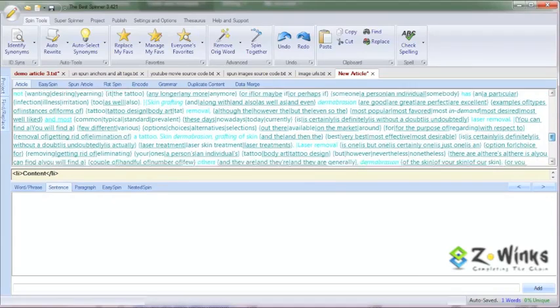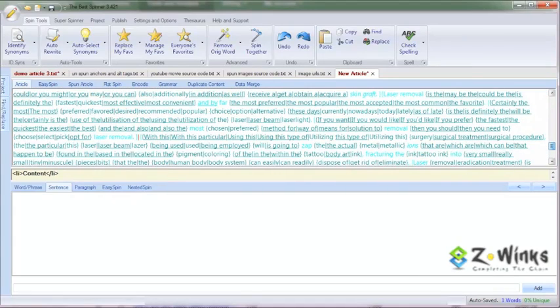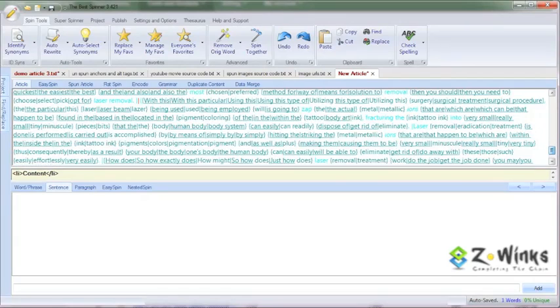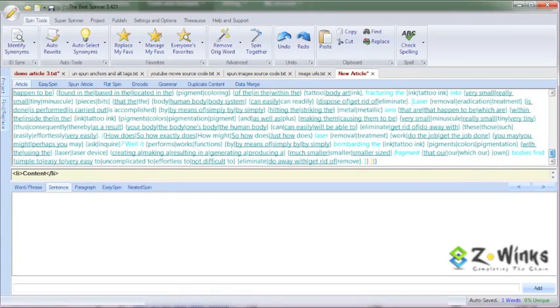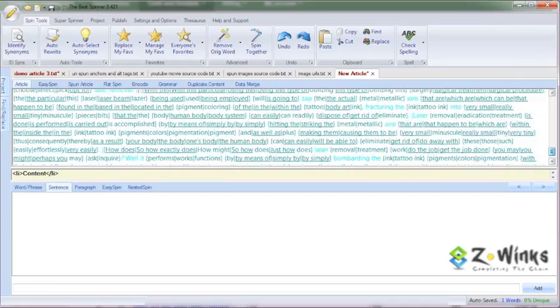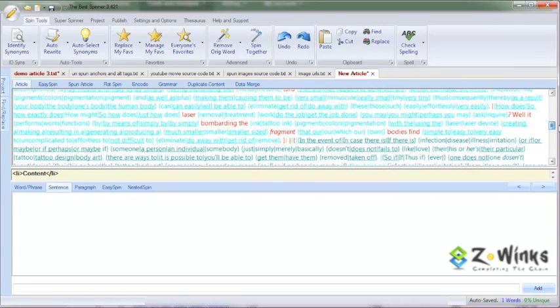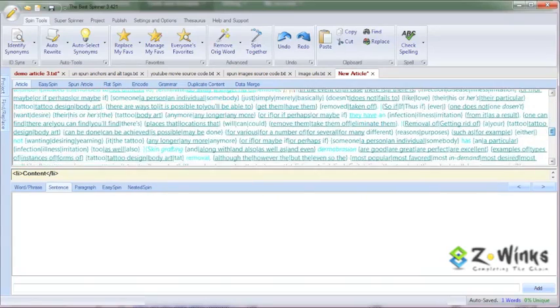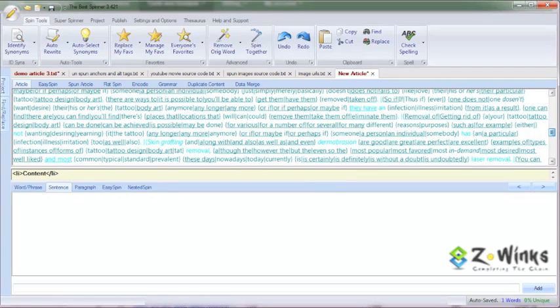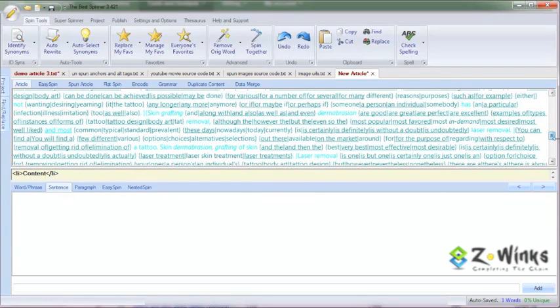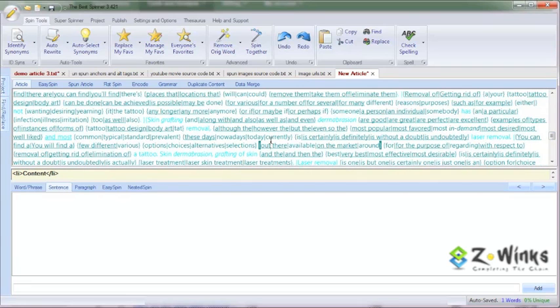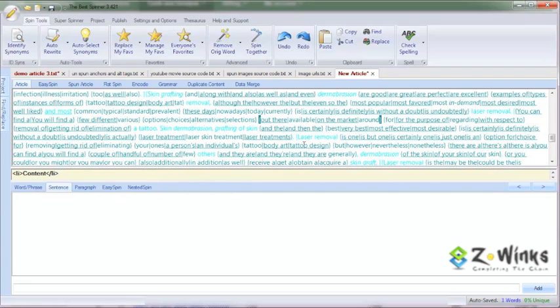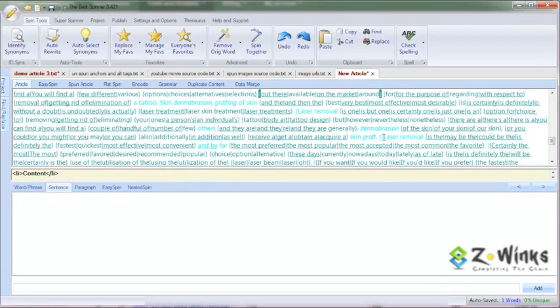So that's spun, sentence. Can't find it. Okay, so that's the same. That's the same. There's our second one. Now, where's it into a sentence? Spin, spin, spin, spin, spin, spin, right there.